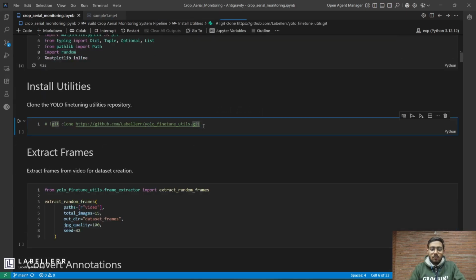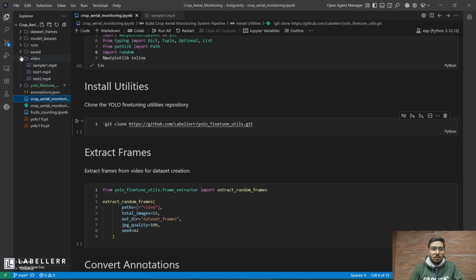Now in the next step, you have to uncomment this and clone this repo. This repo contains some helper functions which help in the fine tuning or data preparation process. I have already done it. It will look like this.